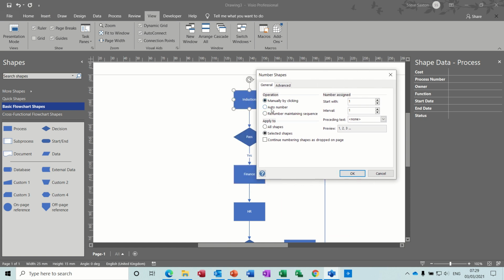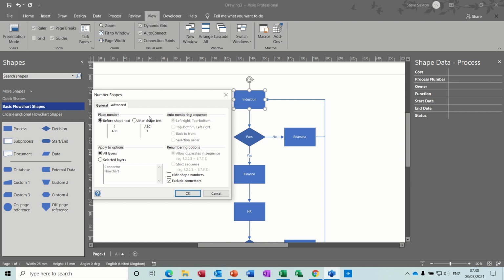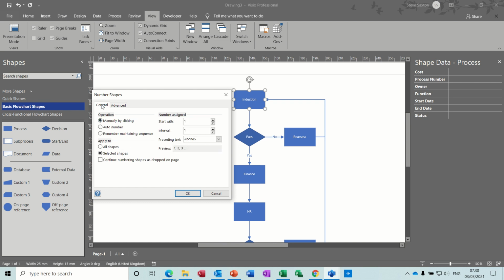Now you could set that to auto number, and it probably would work okay-ish in this one, but it might start numbering these out of sequence. And if you've got a cross-functional flowchart, it numbers all the swim lanes as well, so that's probably not what you want to do. So we're going to leave it on manual, and then we're just going to select it ourselves. On the advanced tab, you've got a few of the positions that you can select if you want to, but we're going to keep it basic. So I'll just click OK to that.